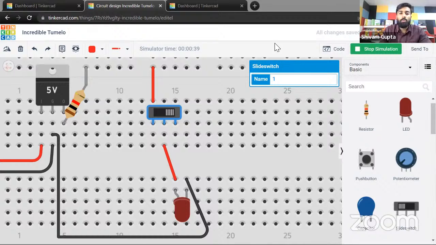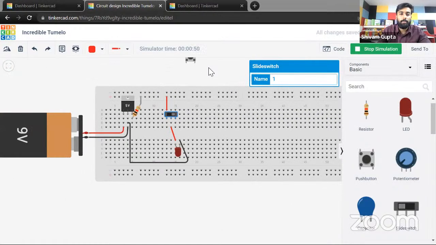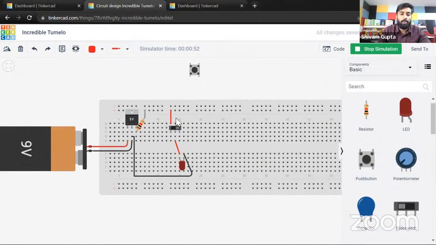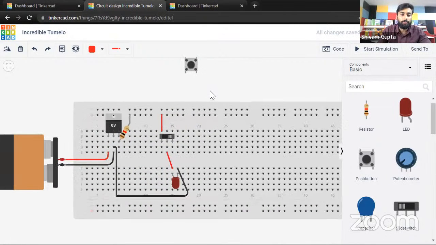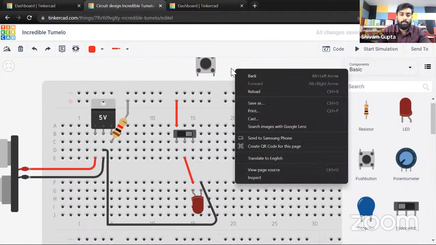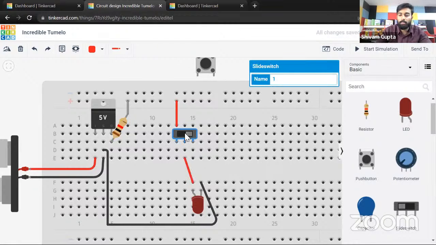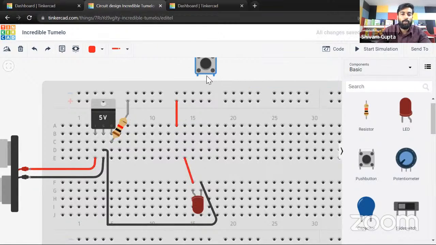All right. So now you can see here that right now we have used a slide switch. Also, we can use another type of switch, that is a push button, the one that you find in the laser lights. So let's try to use it as well. It's very simple to use. All you need to do is, let's remove the slide switch right now. Okay, so we have removed it.